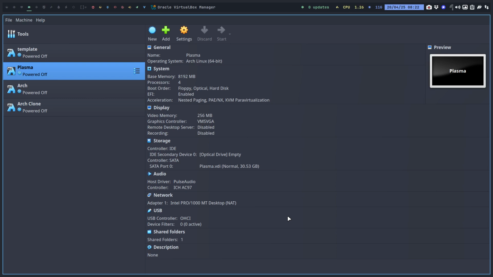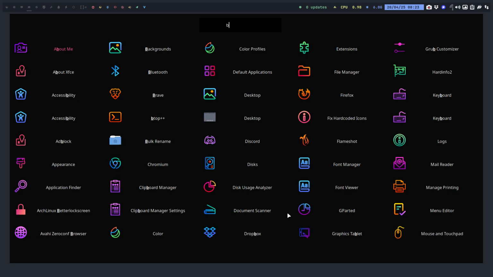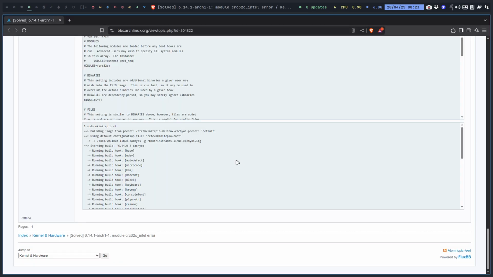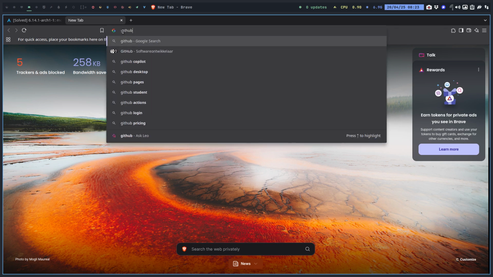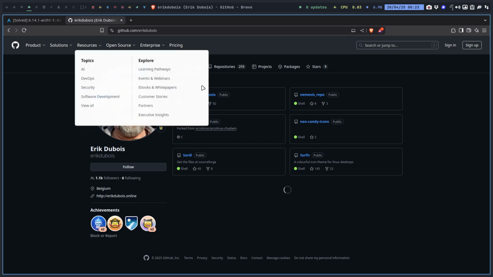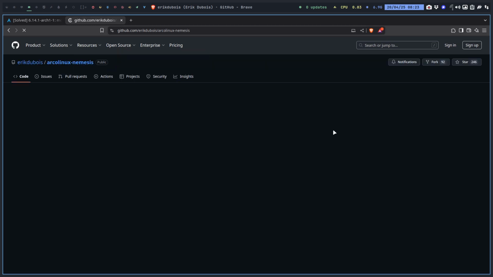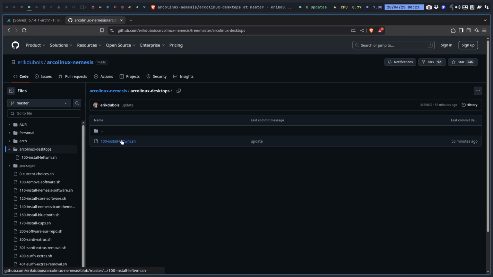This is then a workflow video. How do you go about adding i3, for example, to your scripts? I should maybe have a quick look at it. Let's use Brave, and let's go to github.com/Erik Dubois. If you remember my name, you'll find the ArcoLinux Nemesis. Git clone this, right? What we're gonna create is another file in the ArcoLinux desktops. There is already a file, the left WM. If you run this, you have left WM.